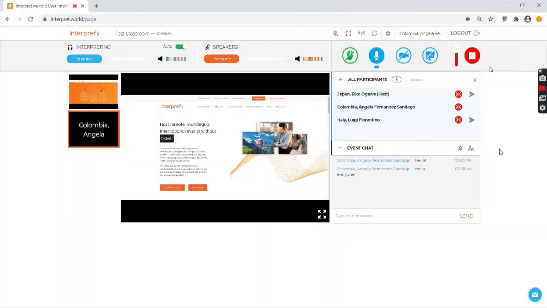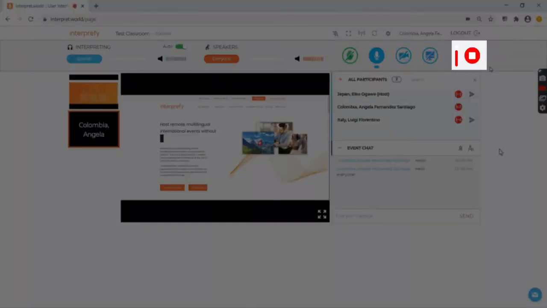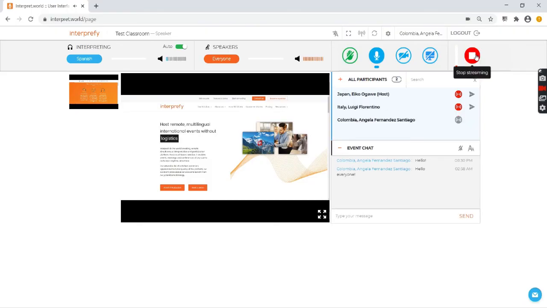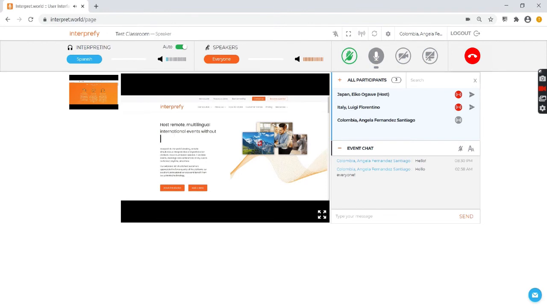When you're done presenting, click on the stop streaming button at the top right corner. This does not disconnect you from the meeting. It simply means your audio and video is no longer being streamed to others. You now return to being a listener. If you forgot to click the stop streaming button, don't worry. The host will do that for you.